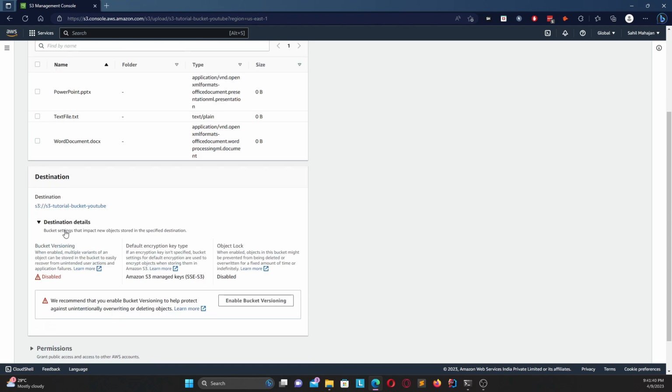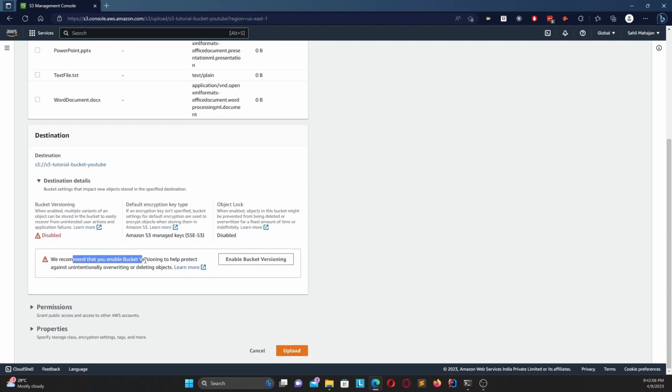Now you have your destination details. So bucket versioning is disabled. Again, if you have watched my previous video, you will know that bucket versioning is disabled by default. It shows your default encryption type, and we had selected the S3 managed keys. If you are using KMS, it would be shown over here. And our object lock is disabled. They say that we recommend using bucket versioning. Again, yes, bucket versioning is very useful. If you do want to use it, you can enable it, but for this purpose, I am keeping it disabled.